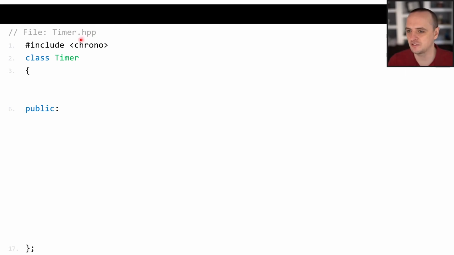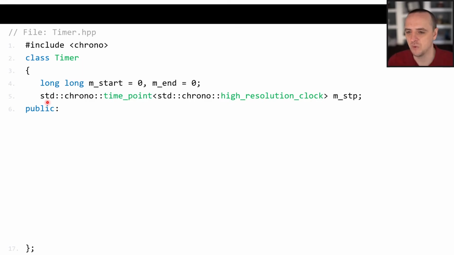So our timer class is going to include chrono. Okay, so that's the library. As you know, chrono means time. We're going to record the starting time and the end time, and we are going to have longs for this. So this is a 64-bit integer. And then the way we record time is with standard chrono time points. And this is on the standard chrono high resolution clock. And this is m underscore start time point. So STP, that is our starting time point.